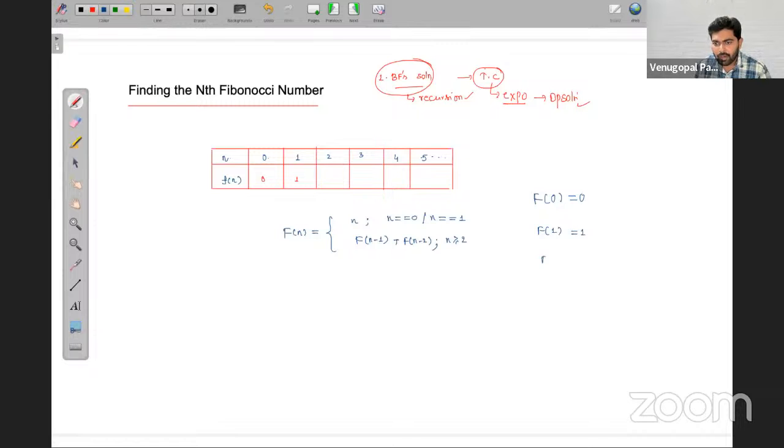Now, what about Fibonacci of 2? Fibonacci of 2 is, as per the definition, Fibonacci of 1 plus Fibonacci of 0. We already know Fibonacci of 1 is equal to 1, and Fibonacci of 0 is 0. So 1 plus 0, its value will be 1.